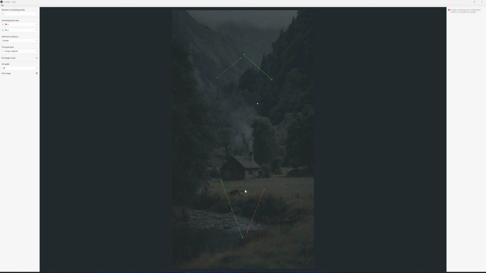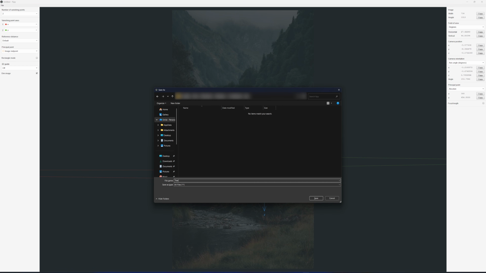Next up, I opened fSpy. It's a software that gives you the exact location, rotation, and focal length of your camera. So I imported my reference image, matched the X and Y axis and exported my file.